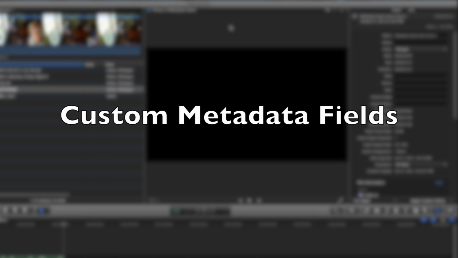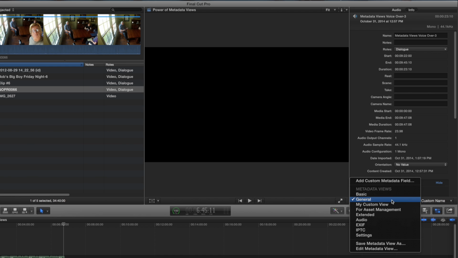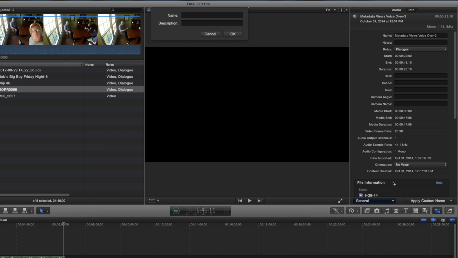There is one more trick: custom metadata fields. If there isn't an existing metadata field, create your own. Once created, custom metadata fields can be added to any metadata view. For example, I might want to add a custom metadata item for sound roll to the current view, which is the general view. The quickest way is to select Add Custom Metadata Field from the Metadata View's pop-up menu. Name the field and provide a brief description.